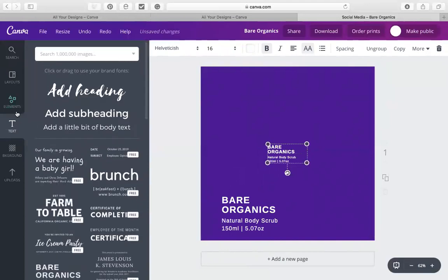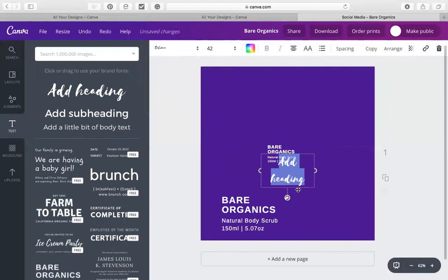So here you can say, I want to add text, I want to add a heading, a subheading, or a little bit of body text. I've already saved the font that I like my headings in and my subheadings, and then just for small pieces of text. So you can click add heading, and here it will come here as my text. So I can put in a quote. There we go.